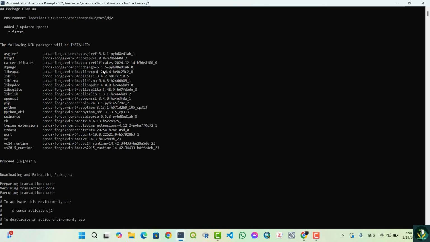ASGI ref 3.8, pip version 24.3, Python 3.13, sqlparse 4.5, tzdata, SQLite 3.48, and other system libraries like OpenSSL, libffi, and CA certificates ensure security and compatibility.